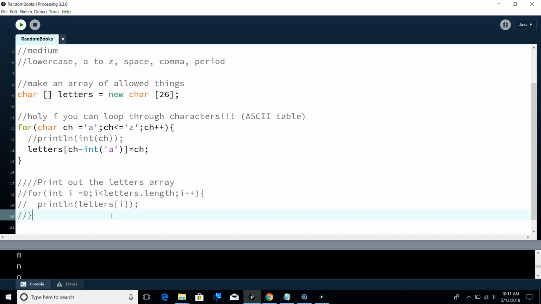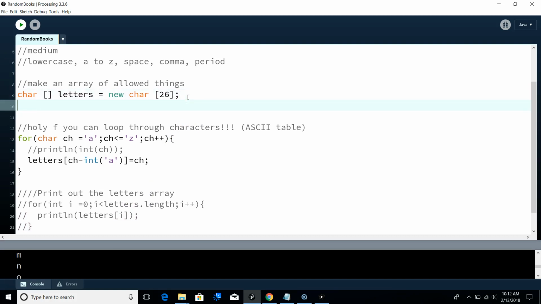Furthermore, let's see. So far I've got my character array called letters made. I've populated it. Now what do I want to do with it? You want to randomly take a character from that array and stick it into a string. Okay. So, I think I need a string to stick it into, right? Okay, so I'm going to make a new string.